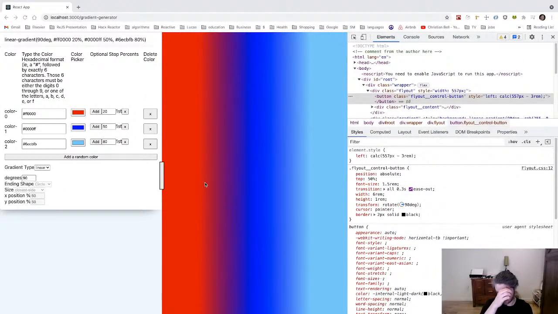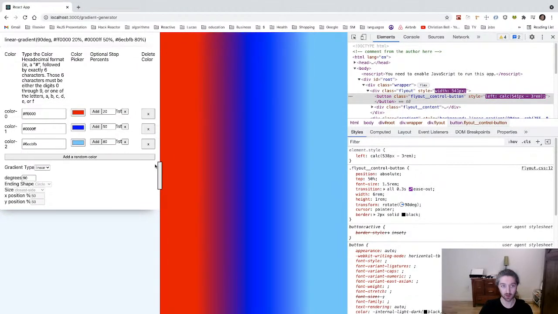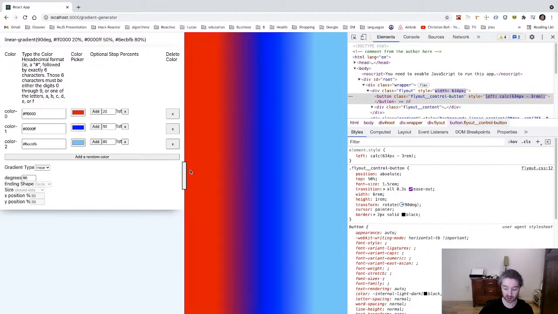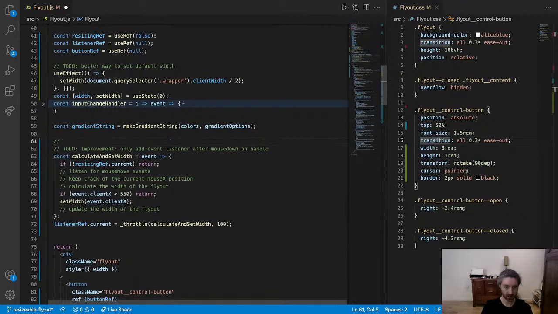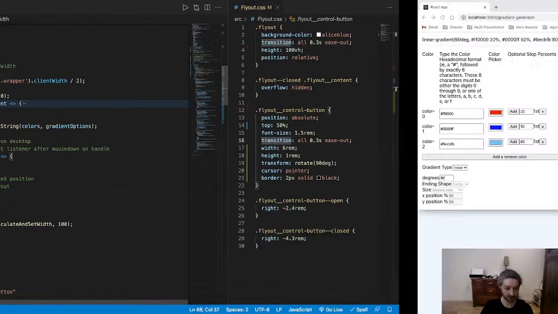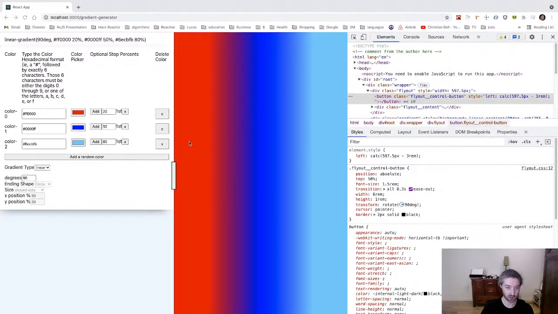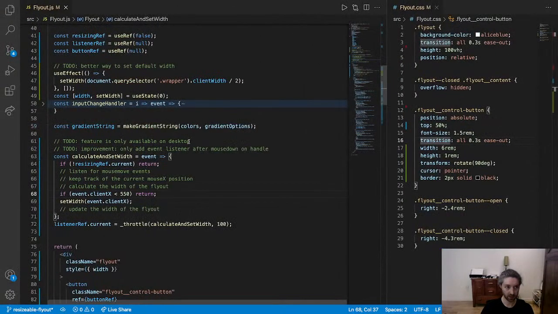okay, what happens if it defaults? Yeah, this feature is only available on desktop. Okay. Feature is only available on desktop. Client width is less than 550, return. I believe that should work.